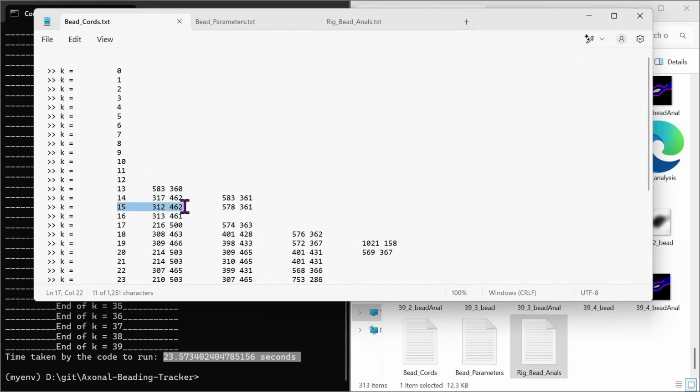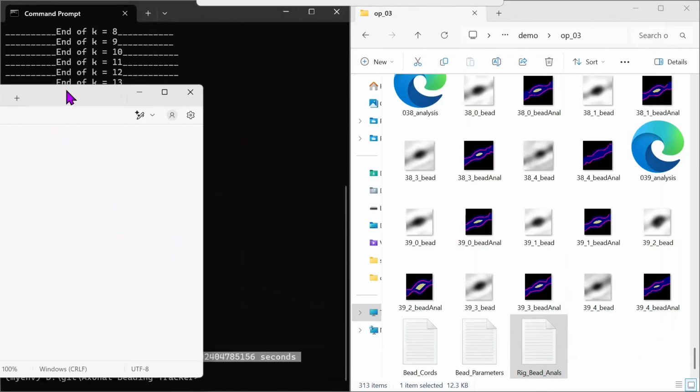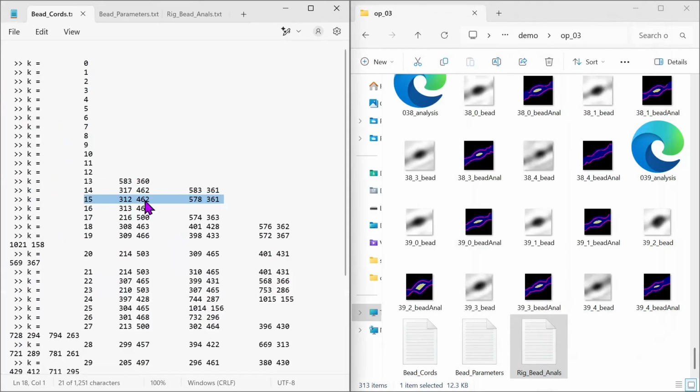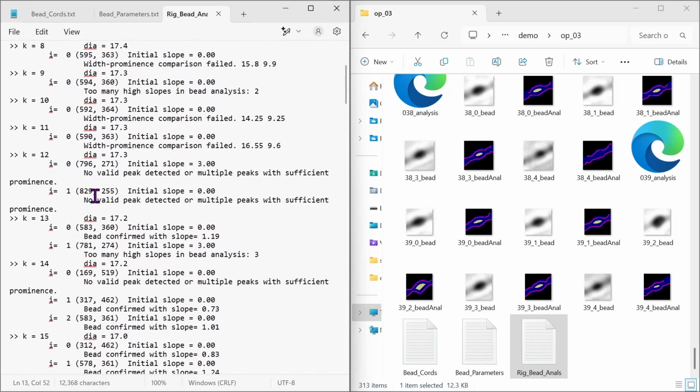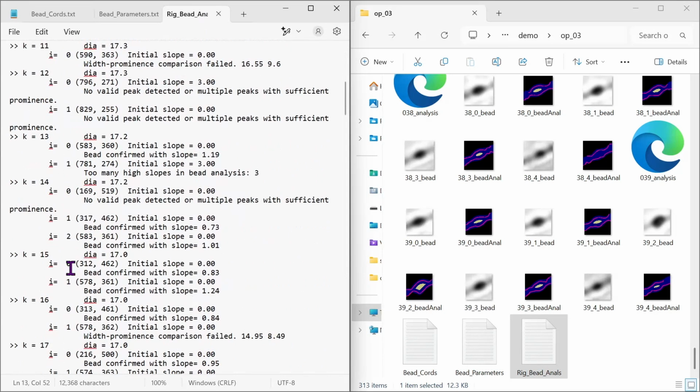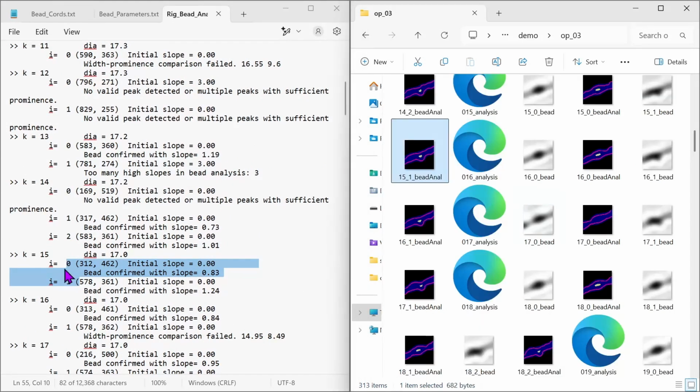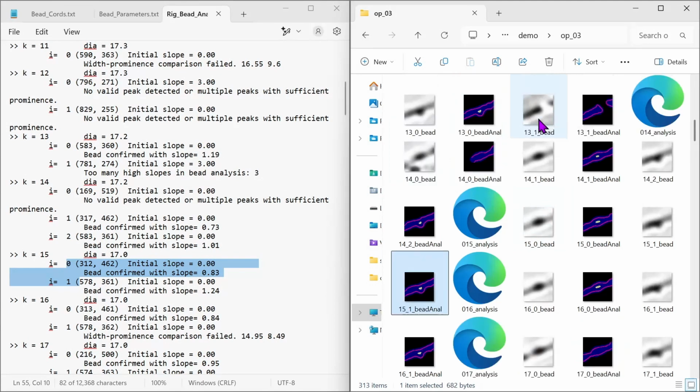Consider frame number 15. The file shows that 2 beads were detected. This should be shown in the rigorous bead analysis file. Now let's view these beads, labeled as i equals 0 and i equals 1. Both the cropped bead and its detected edges, along with the masks used, can be seen here.